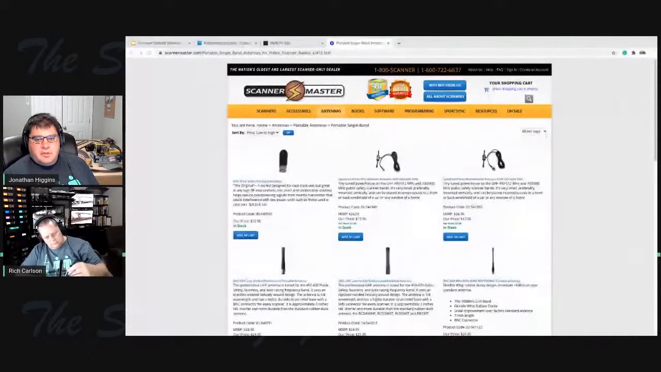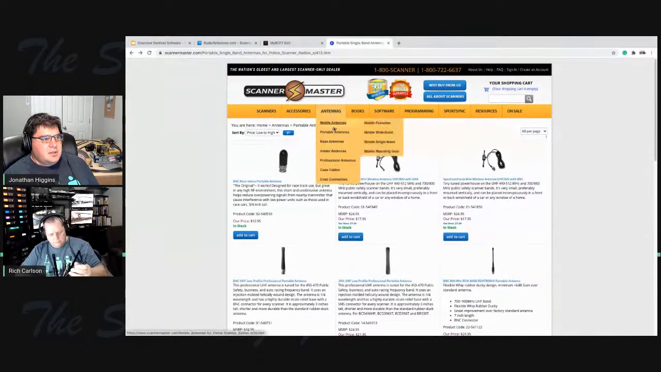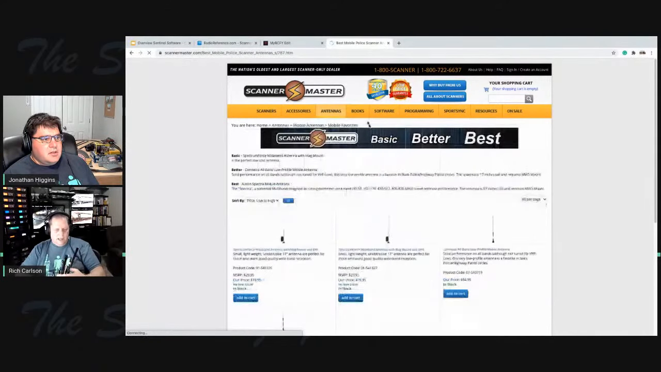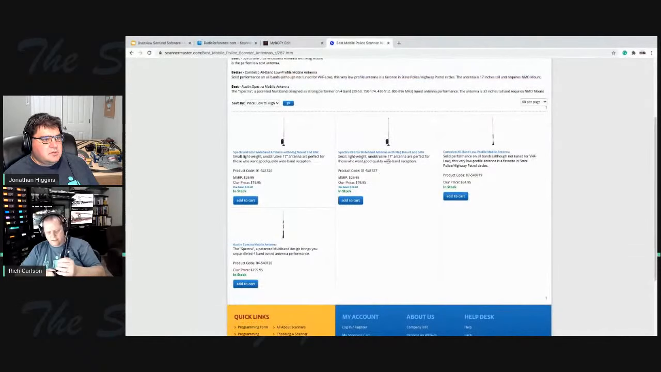Oh, there's all of Rich's antennas. Let me show you the antenna on the website. So this will be a mobile option. Let me pull this up so we can see it. If you go over to antennas and then go to mobile favorites. I don't have that airband antenna in here though, unfortunately. I might have one out in the garage.